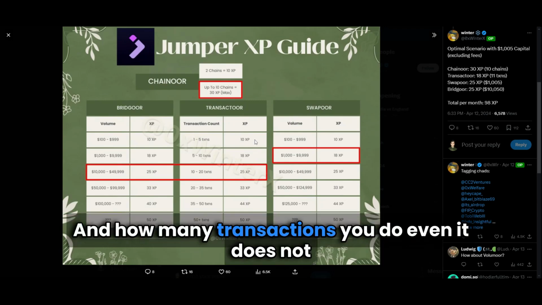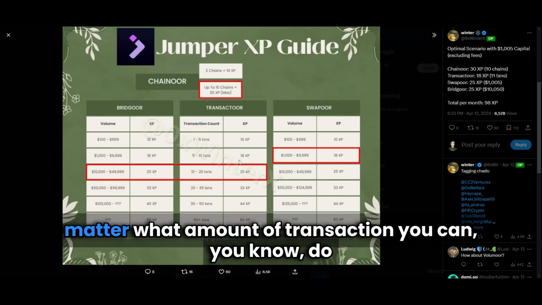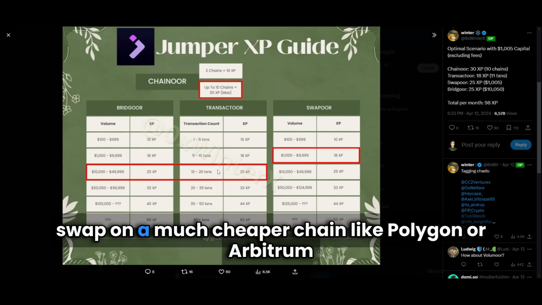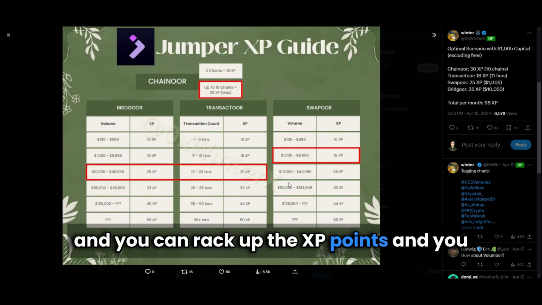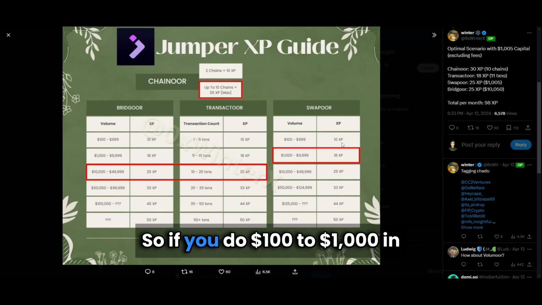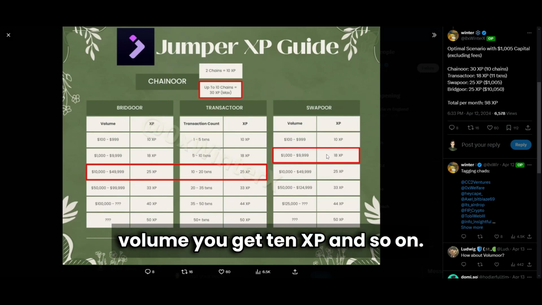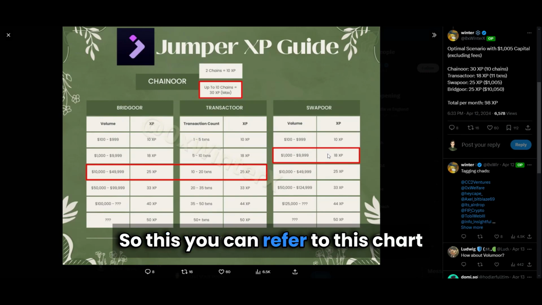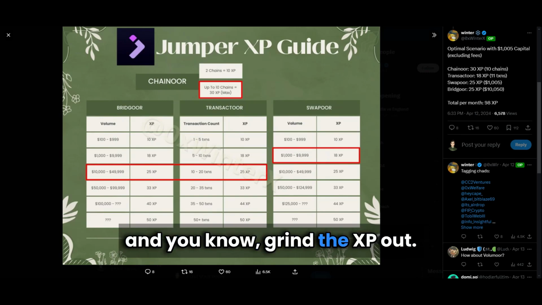And how many transactions you do, even the amount of the transaction, does not matter. You can swap on a much cheaper chain like Polygon or Arbitrum, and you can rack up the XP points. So if you do 100 to $1000 in volume, you get 10 XP, and so on. You can refer to this chart and grind the XP out.